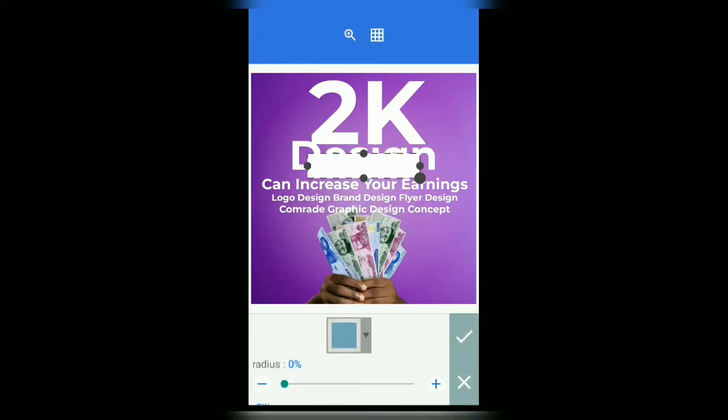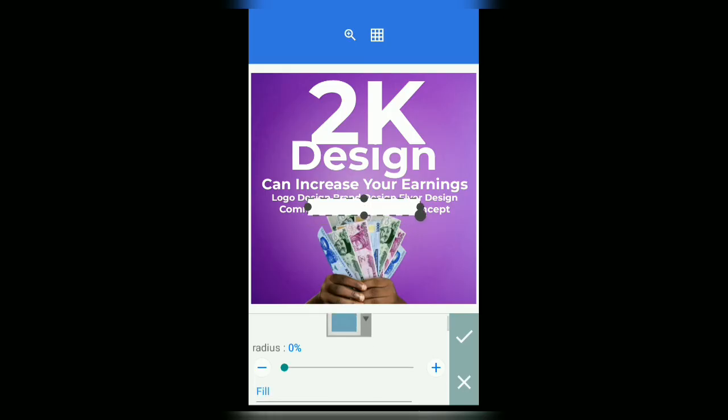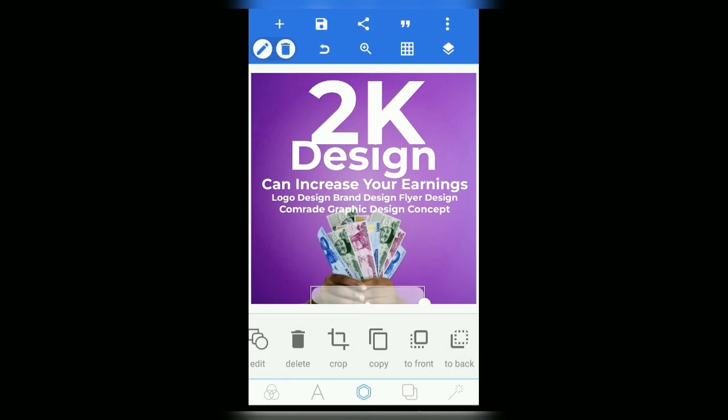And here is how I achieve my transparency or glass shape. Increase the radius. Then here, reduce the opacity to between 50 and 60. Here is how you are going to achieve your transparent shape. You see how beautiful it is?